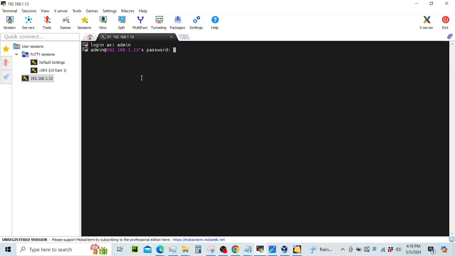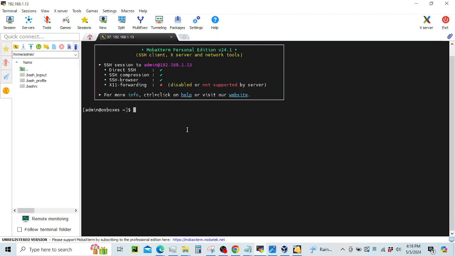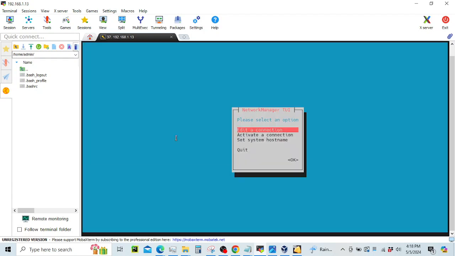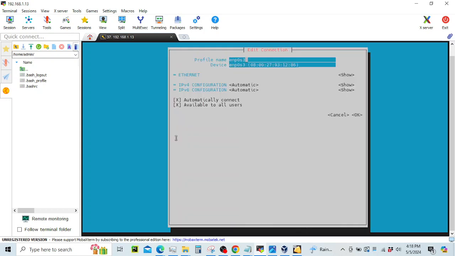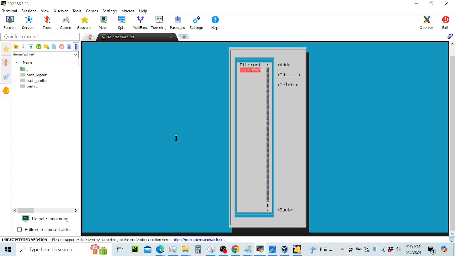And we'll try to log in as admin. And there you have it. I'm in the box. One thing that we can do is change the host name. An easy way to do this is to go to nmtui, and we'll just cancel this. We'll go back.